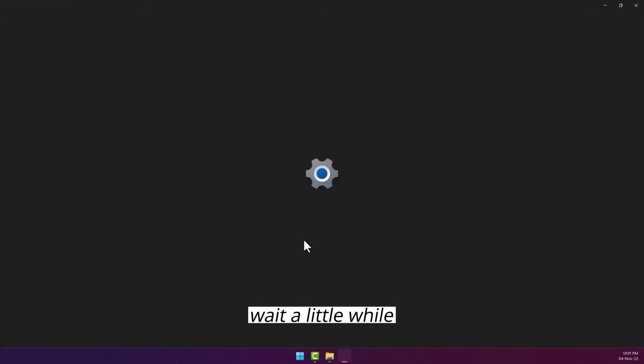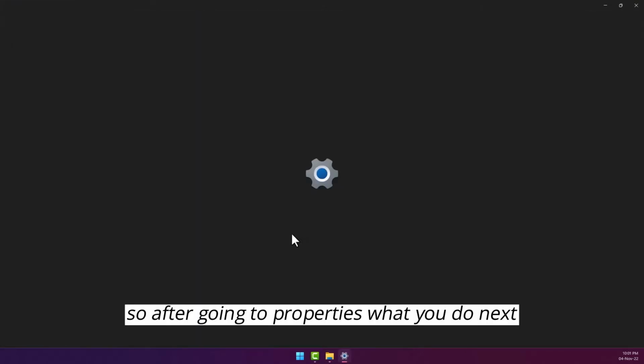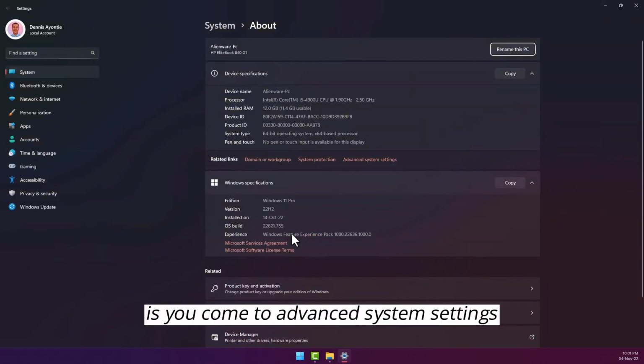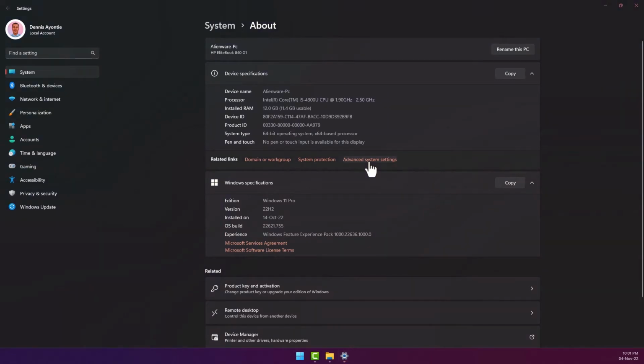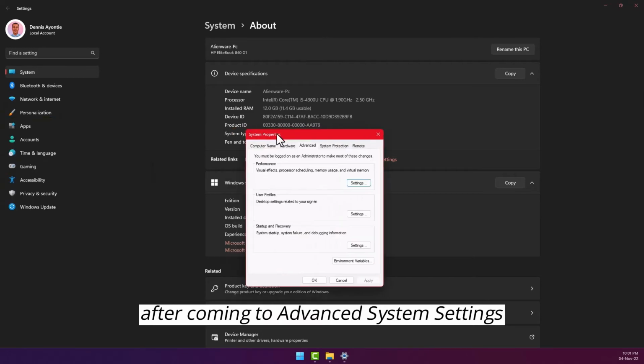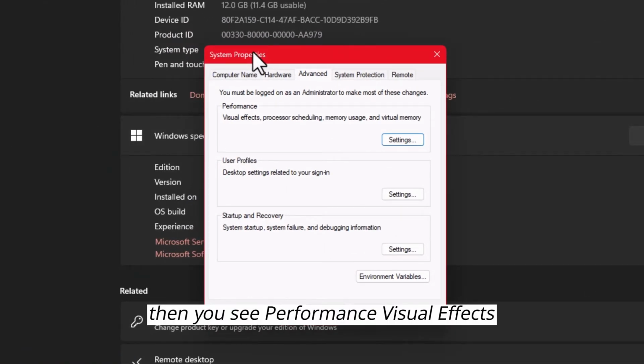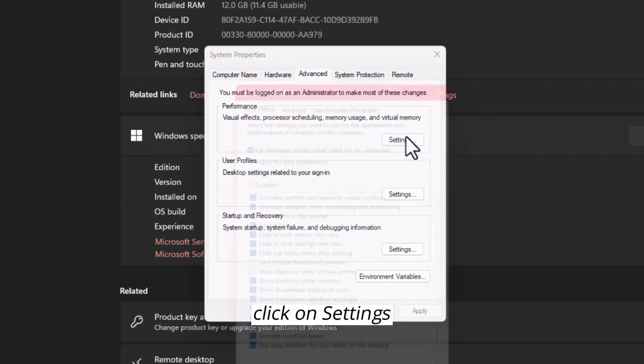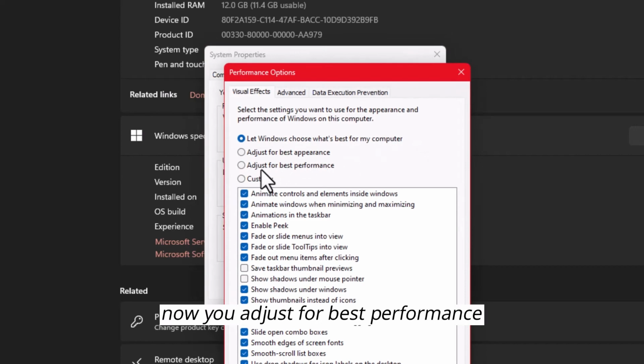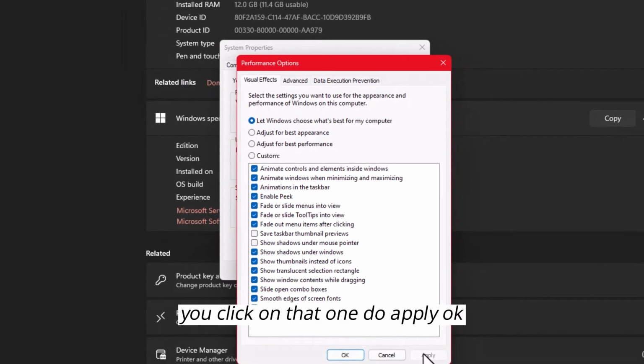Wait a little while. So after going to properties, what you do next is you come to advanced system settings. After coming to advanced system settings, a dialog box will open. Then you see performance, visual effects, processor, scheduling, memory. Click on settings. Now you adjust for best performance. You click on that one, do apply, okay.